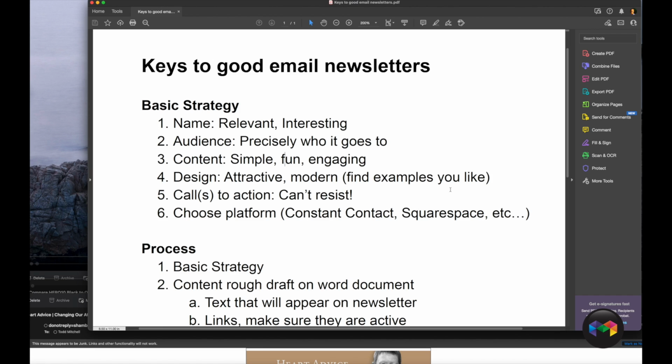The design, make sure it's attractive. Make sure it's modern. Find examples you like. Again, I'm going to show you some samples shortly, but make sure that it's really, really attractive, colorful, and engaging. Calls to action, number 5. Make sure that they're calls to action you can't resist. So if it's a new product, you want to make sure that people are going to really follow up on it, and make a button, make it something that you would see that you just can't resist clicking on.